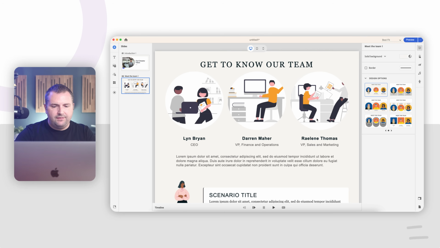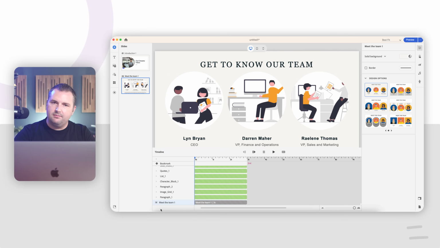Okay, now we've added some content to our slide. That's what they call it in Captivate. It doesn't feel like a slide to me. It feels more like a screen, but we'll call it a slide because up here, that's what they call it, a slide. Now let's get into the use of the timeline and maybe some animations.